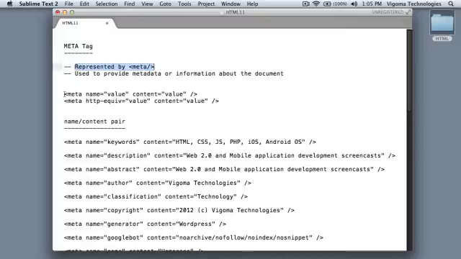Content attribute always takes some text as the value and it's a required attribute. Its value depends on the value of the other attribute. These are the formats of name content pair and HTTP equiv content pair.